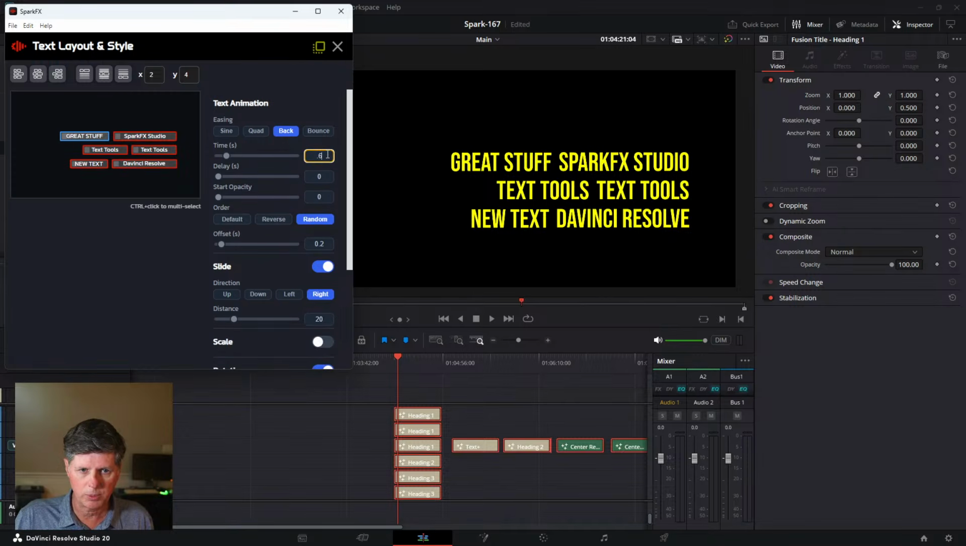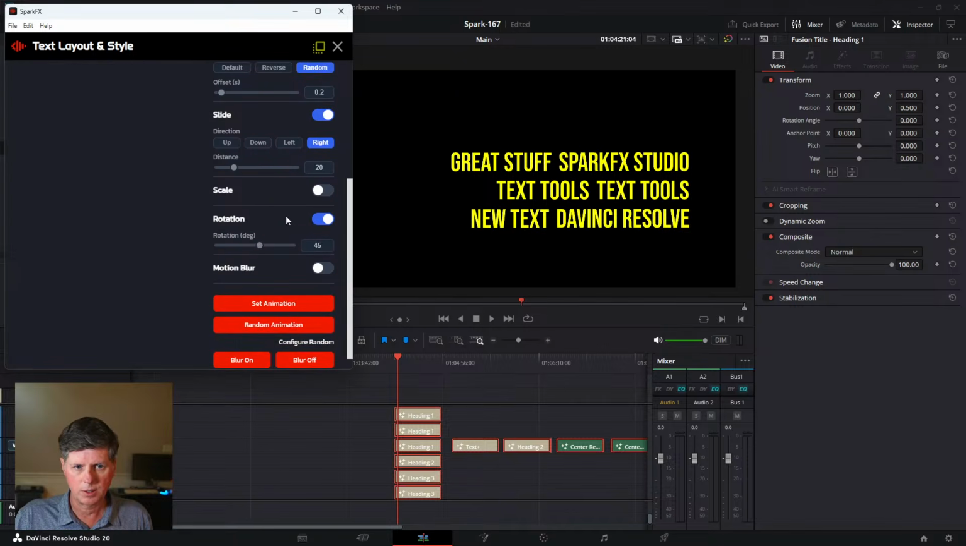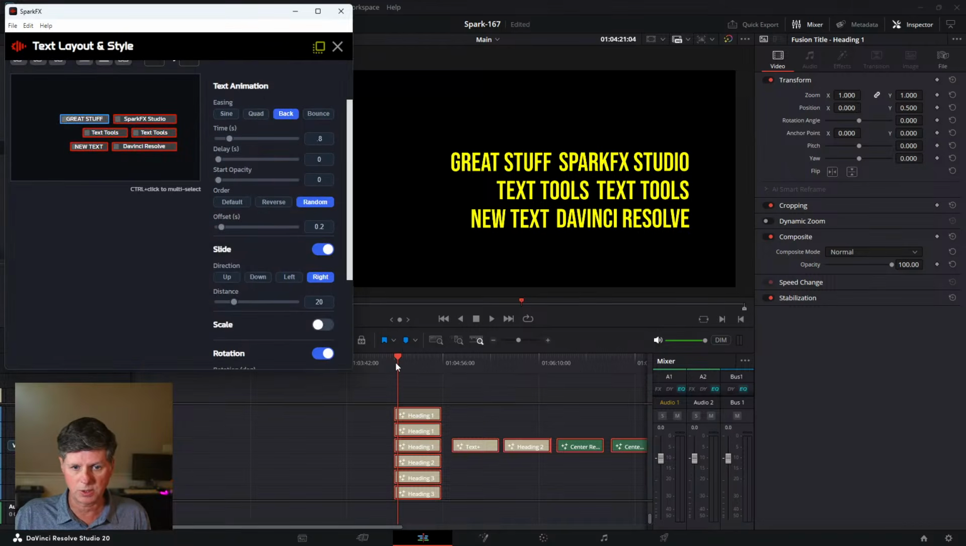and make it go a little bit slower. Say 0.8. And we can randomize it again. So it's just going to take all these options and give us a new animation.